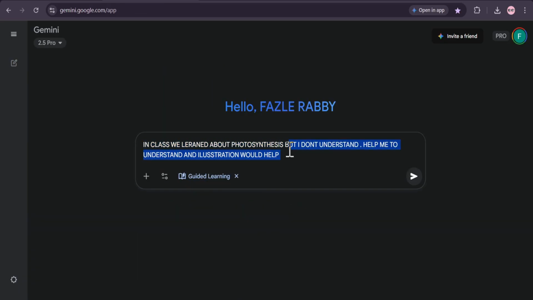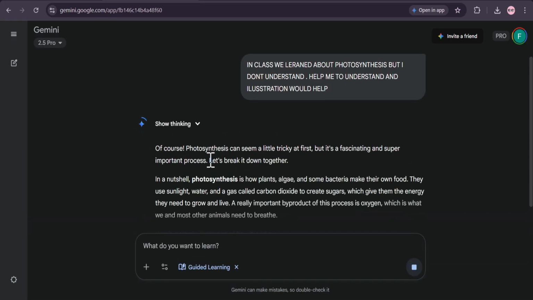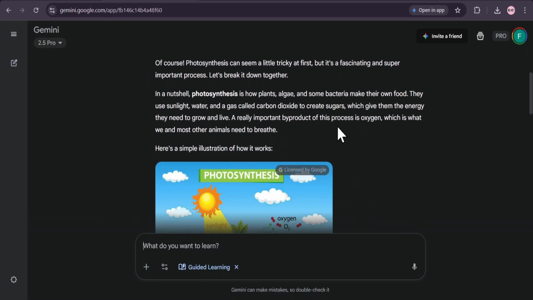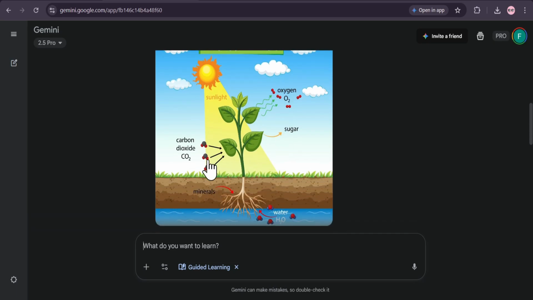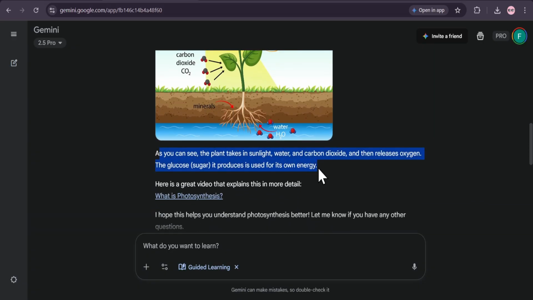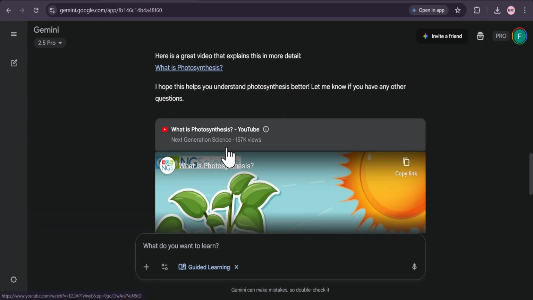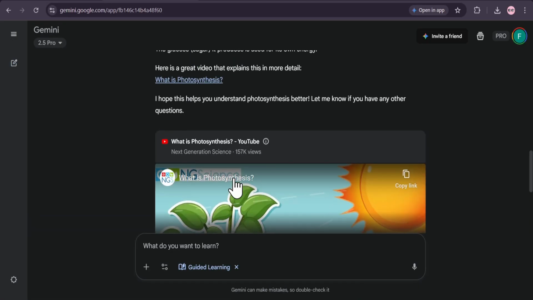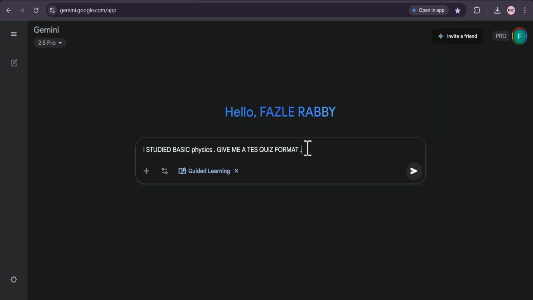In this next example, a user asks for help understanding photosynthesis and requests an illustration. Gemini gives a clear, concise explanation, but it doesn't stop there. It provides a fantastic, easy-to-understand diagram showing how sunlight, water, and carbon dioxide are converted into sugar and oxygen. Plus, it even embeds a YouTube video for a more detailed explanation. This shows off the awesome multimodal capabilities using text, images, and video to help you learn in the way that works best for you.